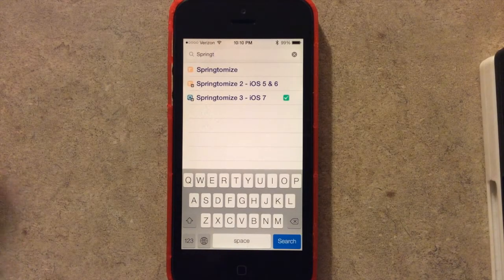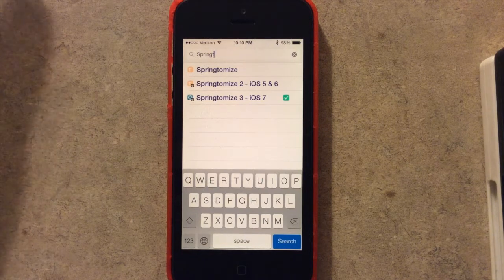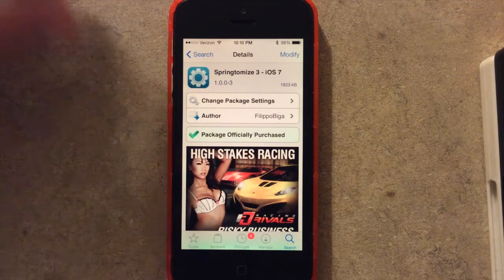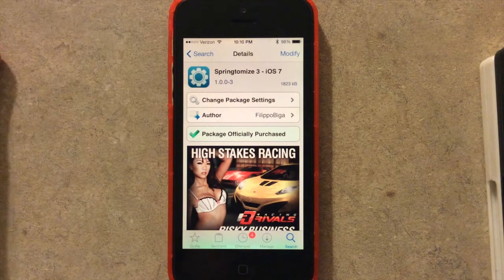I'm going to show you guys Springtomize 3, which is now available for iOS 7. If you previously purchased Springtomize 2, I believe you can get the upgrade to iOS 7 for $1.99. Otherwise, it runs $2.99 or $4.99, I believe. So you just go ahead, and Filippo Biga has added this tweak. It's a pretty popular tweak.